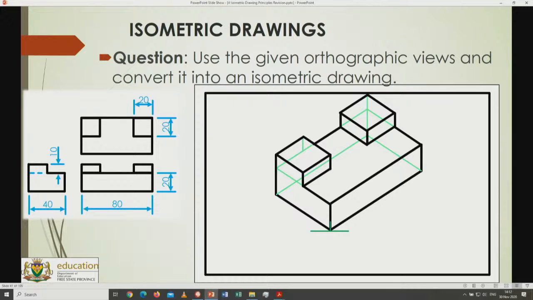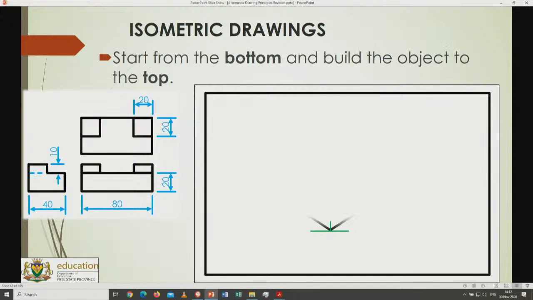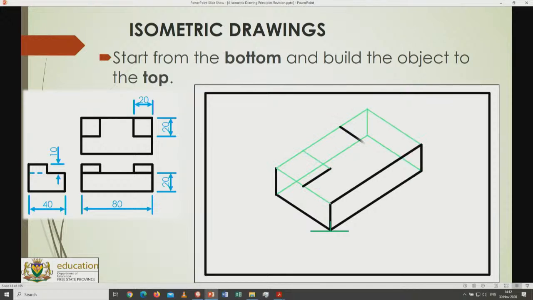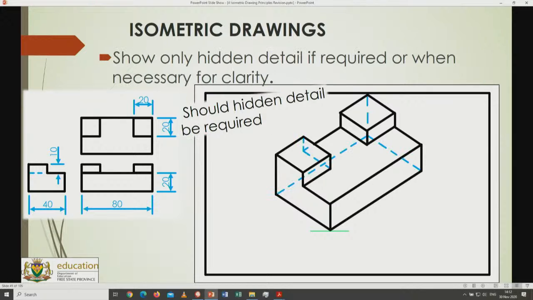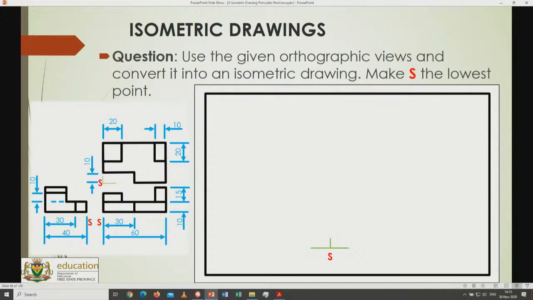Alright, so of course again this is entry level. This is just small blocks on top of that part. We have to step up to a great extent, and like I say, you work from the bottom upwards to understand what is going on. You also bring into consideration whether it's a casting or whether those ends are pasted on at a later stage. If hidden detail is required, you have to put the hidden detail in.